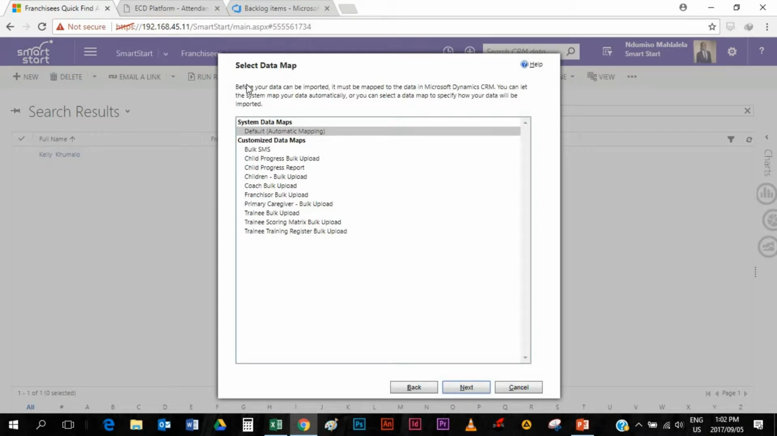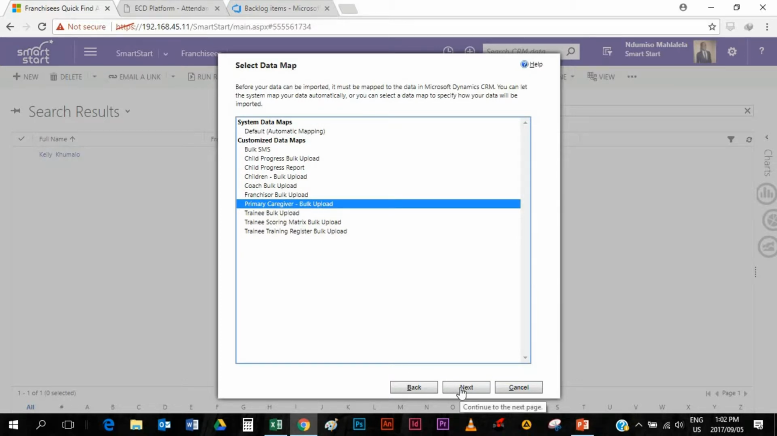Now I need to map where my data is going to be imported to on SmartLink. This is a children bulk upload, but it is also a primary caregiver bulk upload. So I did say that we need to first upload the primary caregiver before we can upload the child. So I'm going to select primary caregiver bulk upload and click on next.